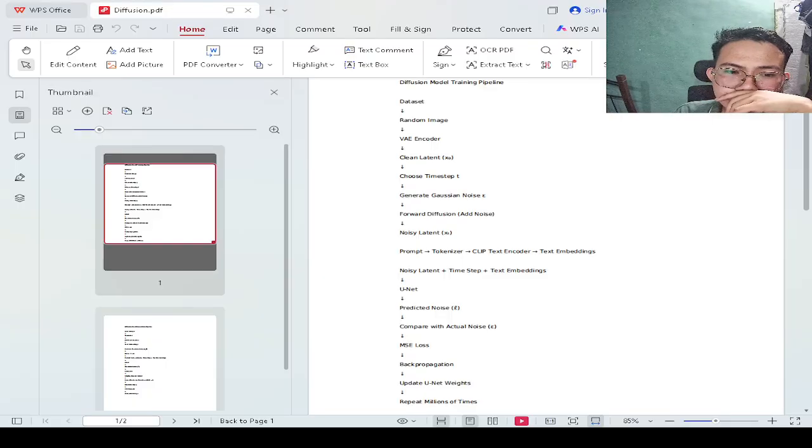Suppose we randomly choose an image, say the cat. We encode it into latent space, like in Stable Diffusion. Modern diffusion models don't work directly on pixels. Instead, the image is encoded into a tensor. Okay, so we want to get its vectors.